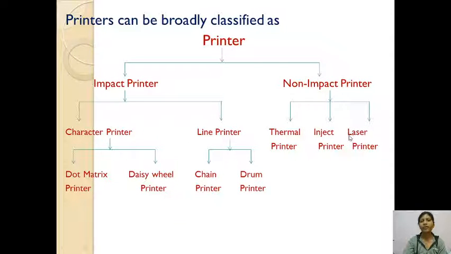In a laser printer we use laser technology for printing purposes. Then character printers have another two types: dot matrix printer and daisy wheel printer. Then the line printer is again divided into two parts: chain printer and drum printer. This is the classification of the printer.